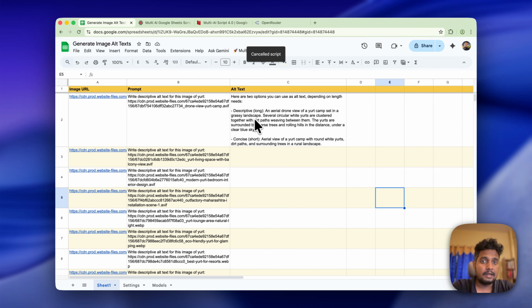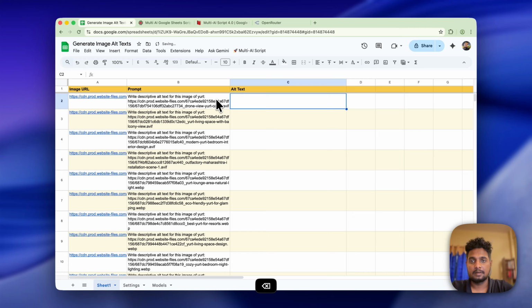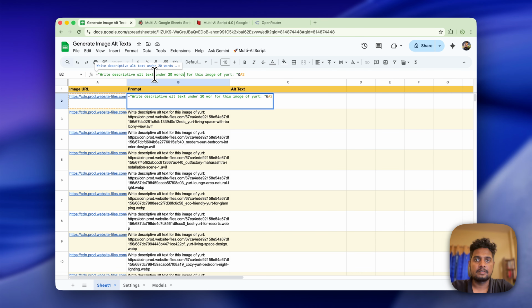You can see that along with the alt text, it's giving you some extra information. Like it's giving me two types of alt text: descriptive, long, concise, short. But I don't want that. So I will edit the prompt a bit and then regenerate. Under 20 words, I'll say, and do not output anything else.